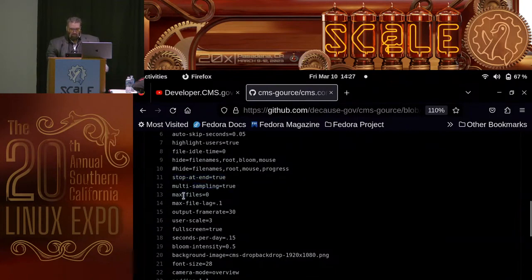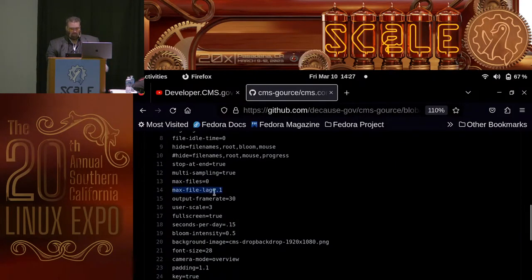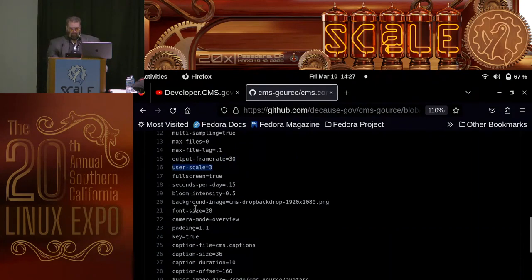No maximum amount of files on the screen. No lag from the time that someone commits a file to the time that you see it show up. Sometimes there's a delay. The output frame rate is just 30 frames per second so that it looks good. I user-scaled it up so you could see the little people, because once you zoom out really far you can't see them too well. Full screen, OBS, and then seconds per day is like 0.15, so that's again how we skip through.